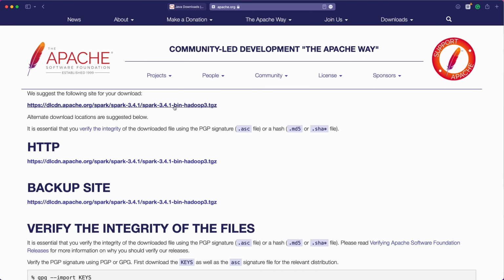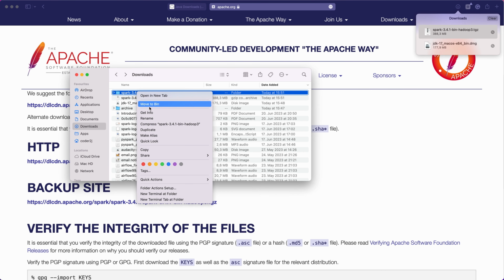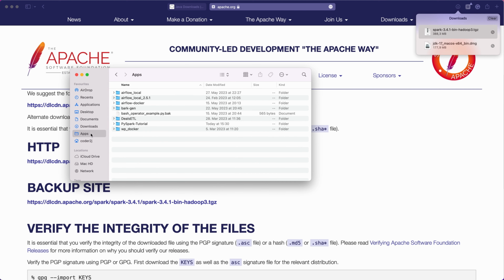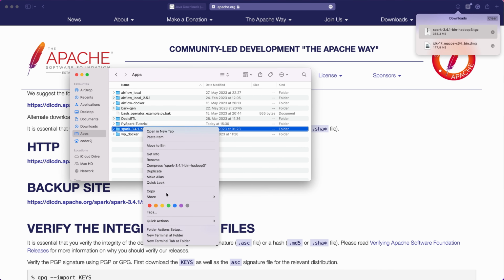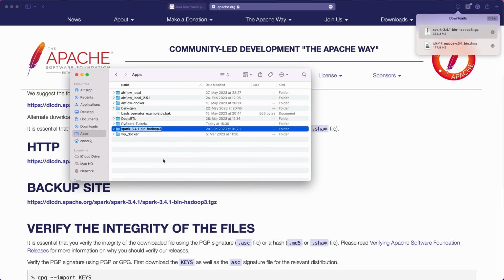Download it and extract the package to a directory of your choice. Here we will move it to the directory /user/coder2j/apps and change the Spark folder name to spark.